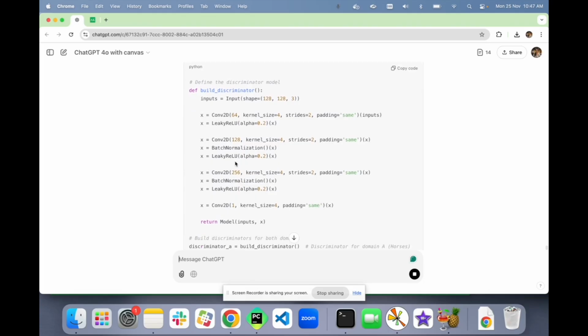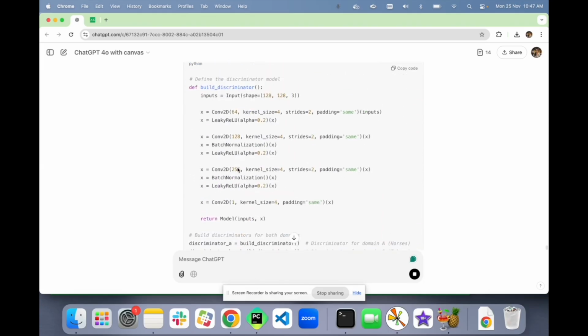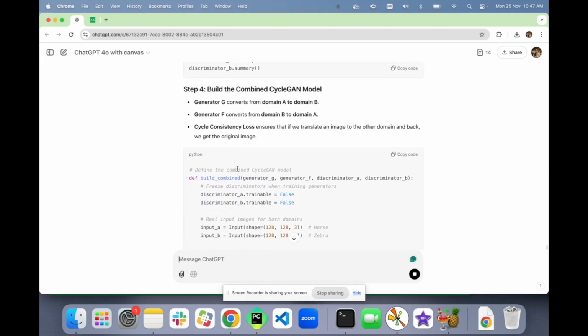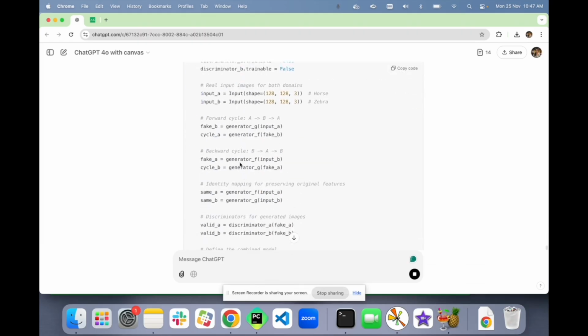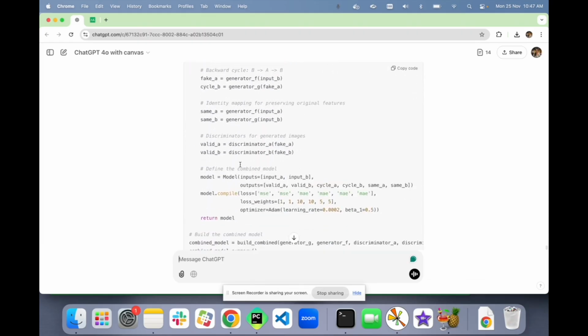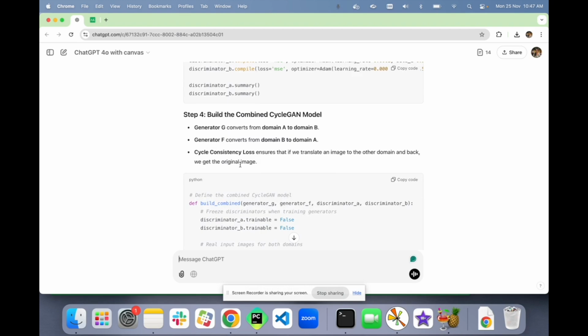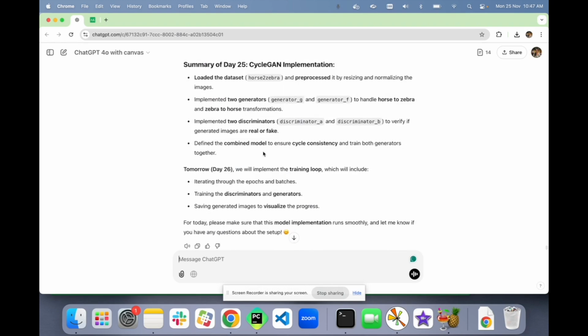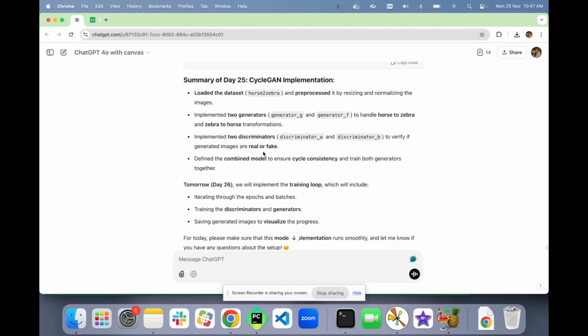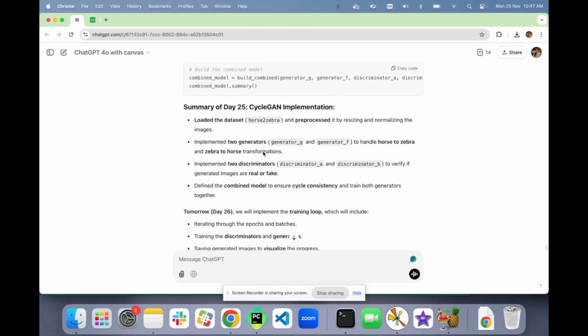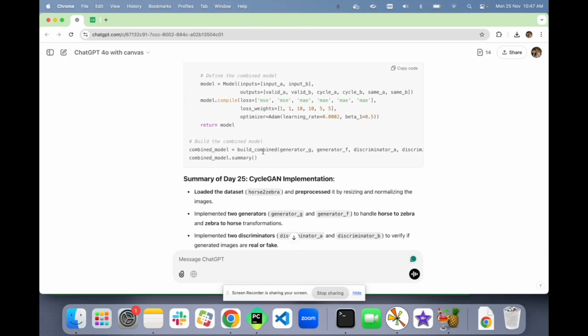Okay, yes, that's what I was doing. We have to build the discriminator and combine the discriminator and the generator. And on day 26, we will be training the loop. So let's start.